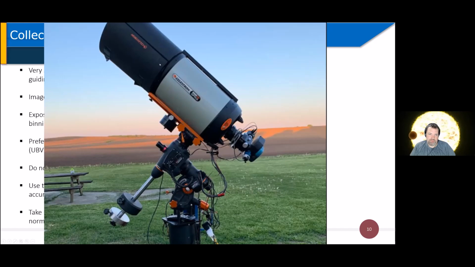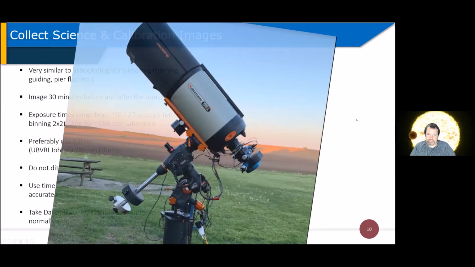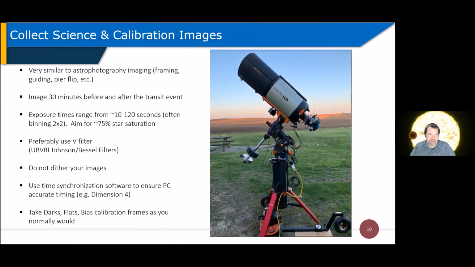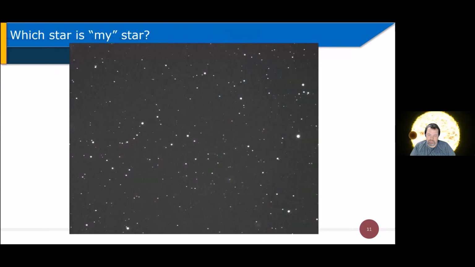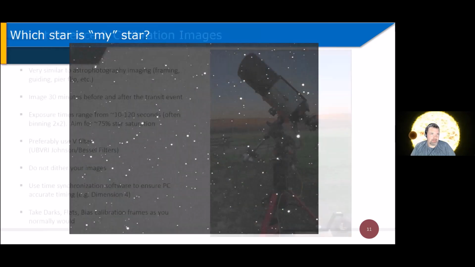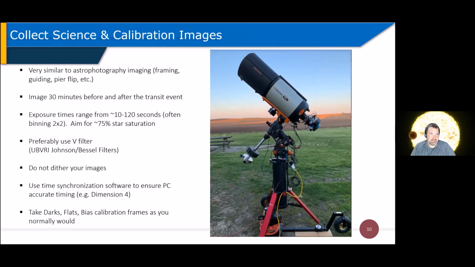So if you're interested in the equipment, this is essentially amateur equipment. So that is the collection, collecting the data and your calibration data.